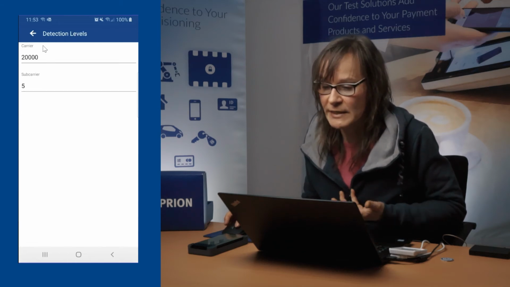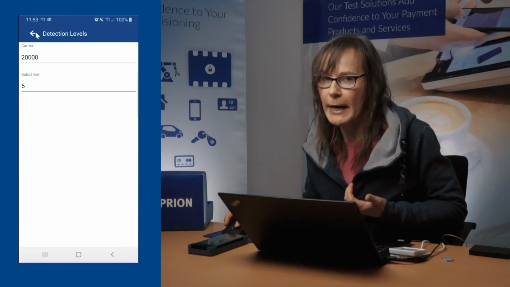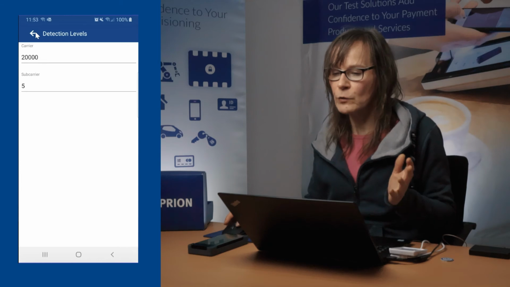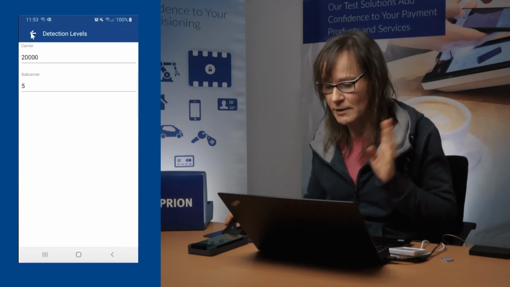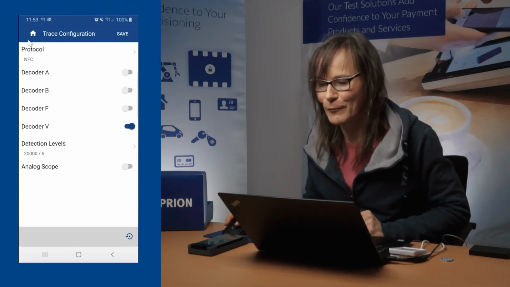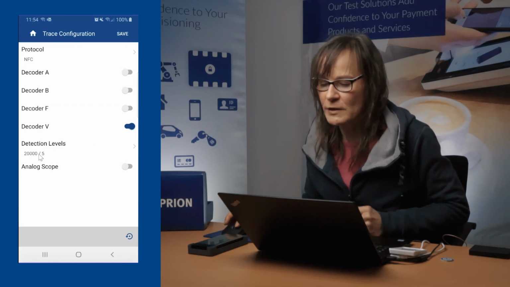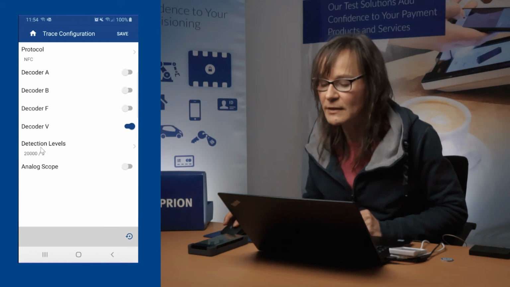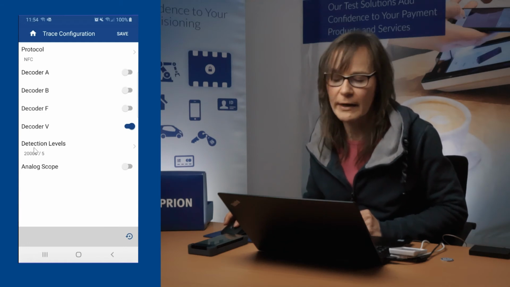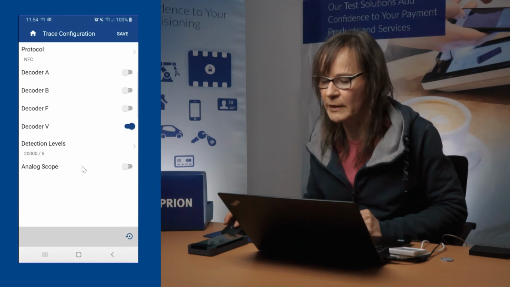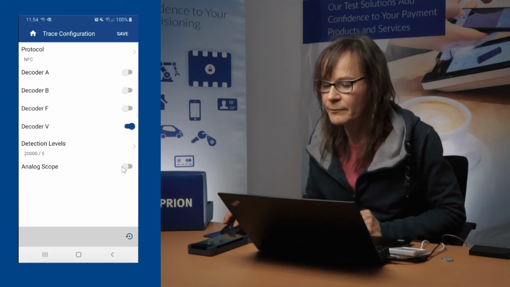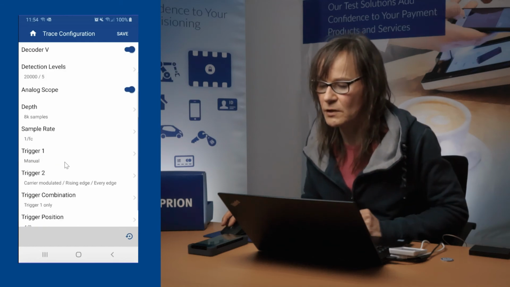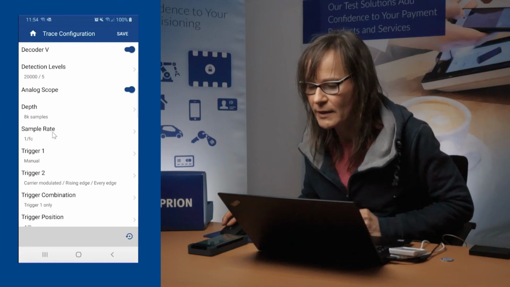Okay, then below you find the detection level. You can set this, but the presetting is quite useful because it covers the biggest range of communication. You might want to change it, but that's advanced stuff, so it's not for a walk through the app. Just keep in mind this session setting is quite helpful for the majority of communication types. And then you can switch on the analog scope. This is the digital storage oscilloscope of the TraceCase.